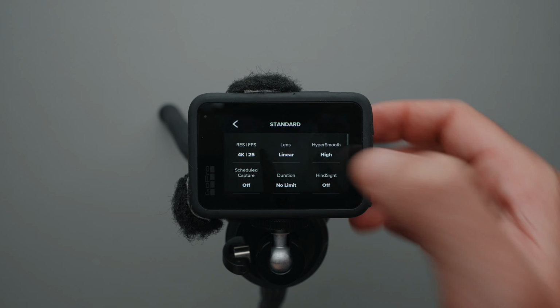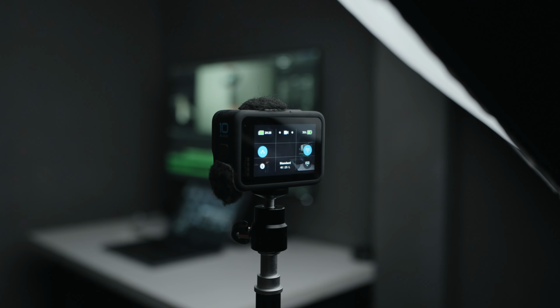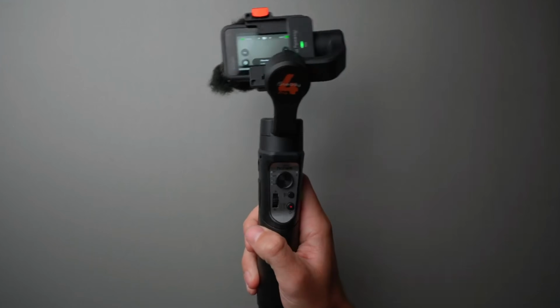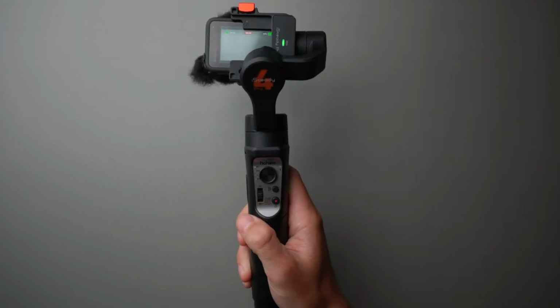And the final setting is hyper smooth, which should be completely disabled if your camera will be mounted on a tripod. However, if you want to include movement shots, for the best experience, I recommend using a gimbal.